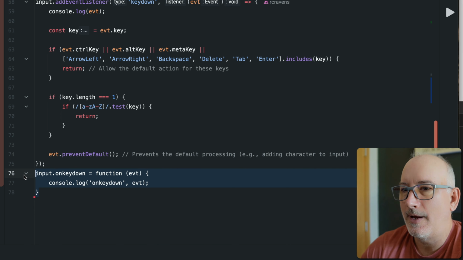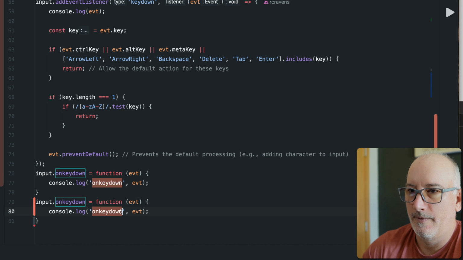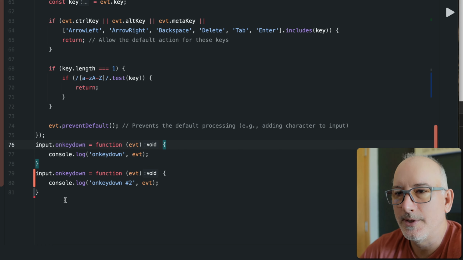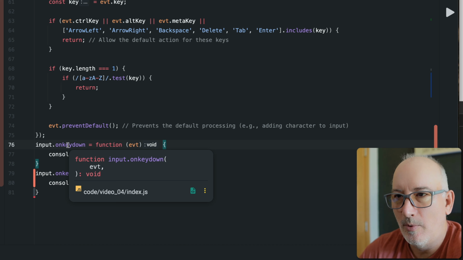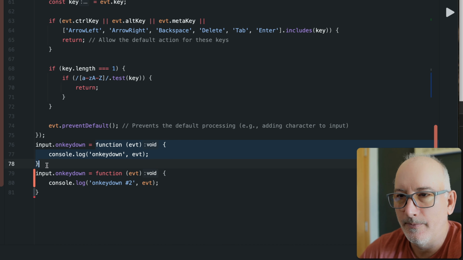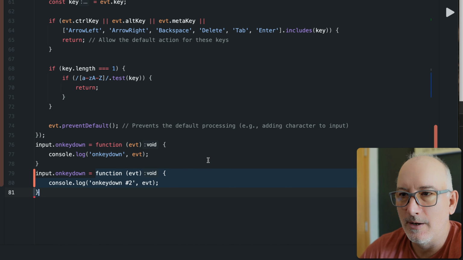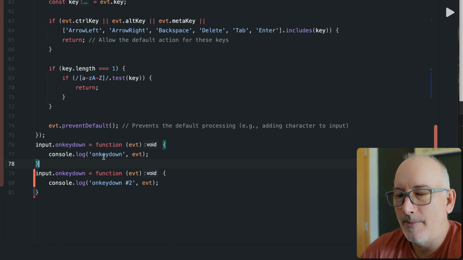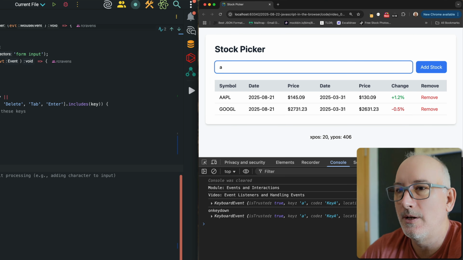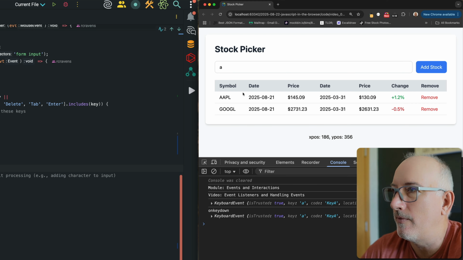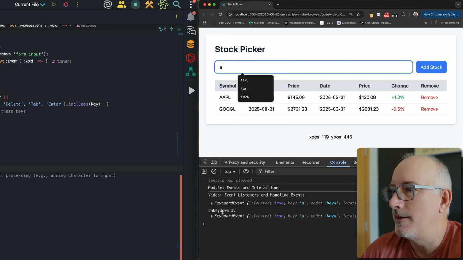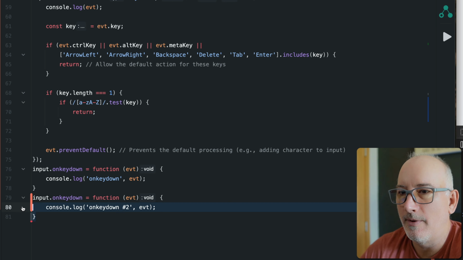Now notice if I tried to do this, you probably already know what's going to happen here. There's one endpoint. I set it to this function. I immediately reset it here. So this is not going to allow me to subscribe to multiple listeners. It's just going to do whatever the last one is. So let's go and refresh it to see that. I type A and I get this on keyboard number 2. I'm going to get rid of that because we don't need that.